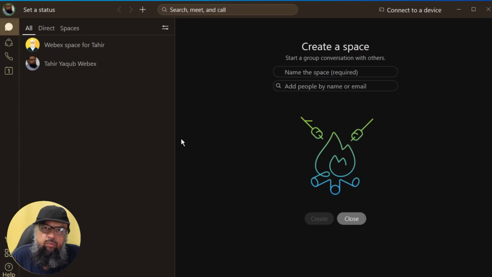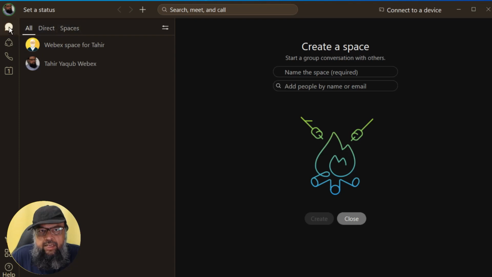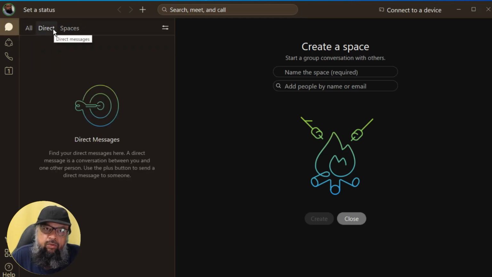But let's talk about what you can do in Webex. There are 5 key things you can do: video meetings, audio calls, messaging, sharing content, and whiteboarding. If you look at the interface on the left hand side, this is the messaging section. There are 3 areas here. Now in this direct section, you have direct messages to a single person.